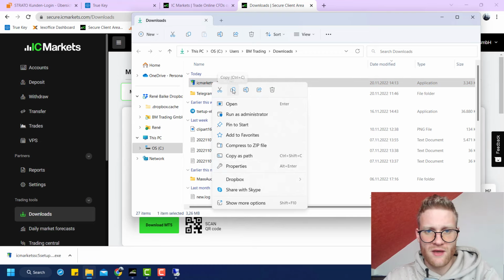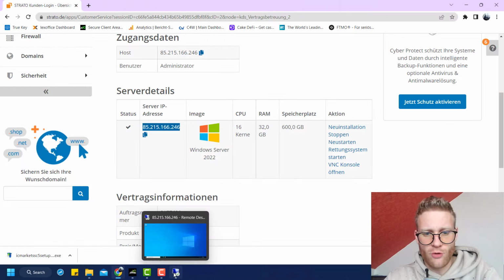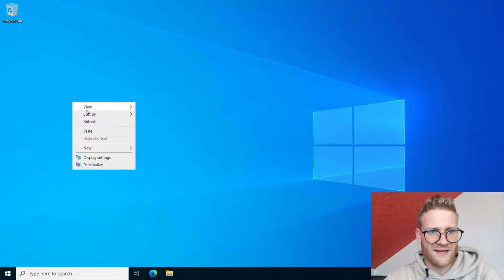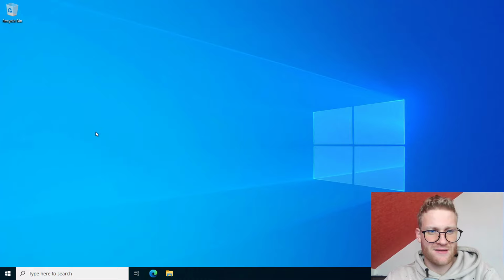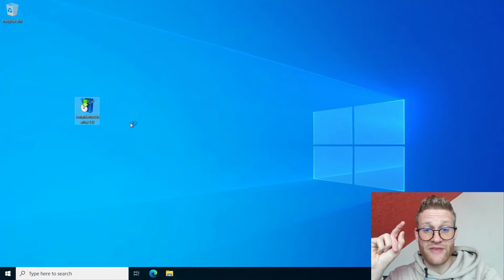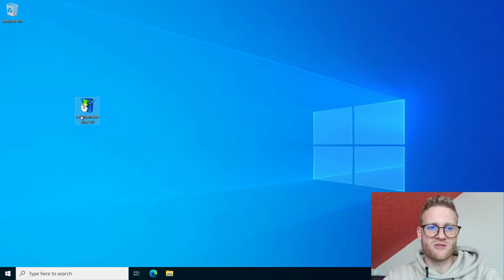Copy here, copy. And now I can go back to my remote desktop, and what I can do is right click and paste. This only works if you said that you want to have access to the clipboard when you log into your remote desktop. This is why I would suggest that you do so.